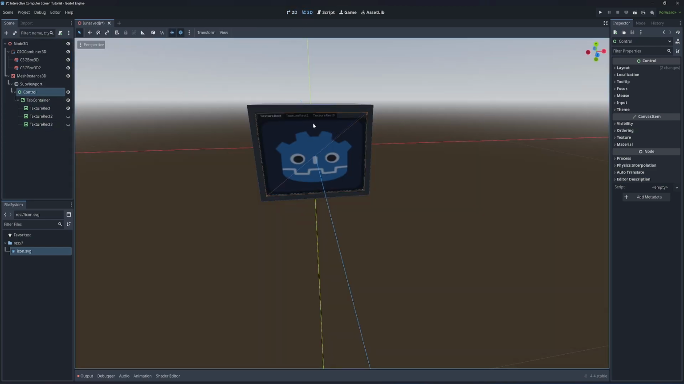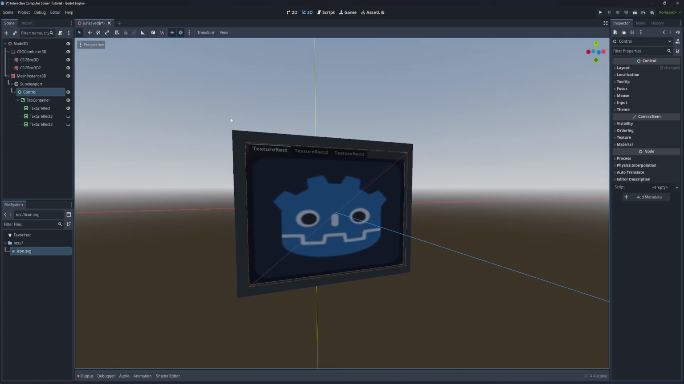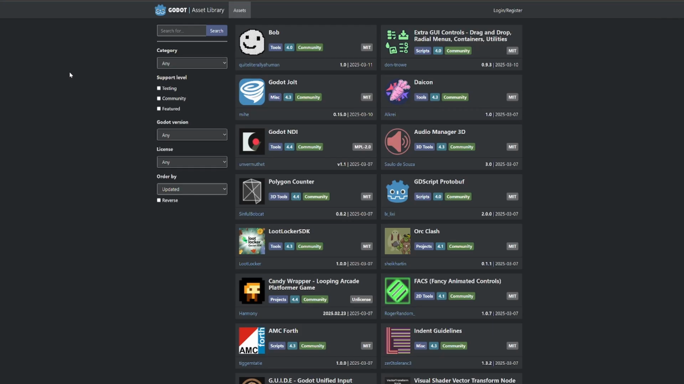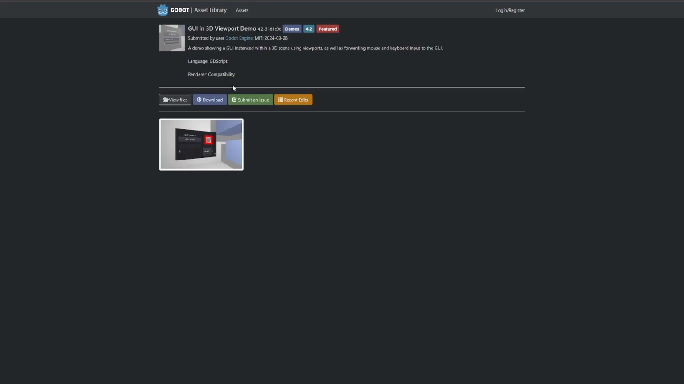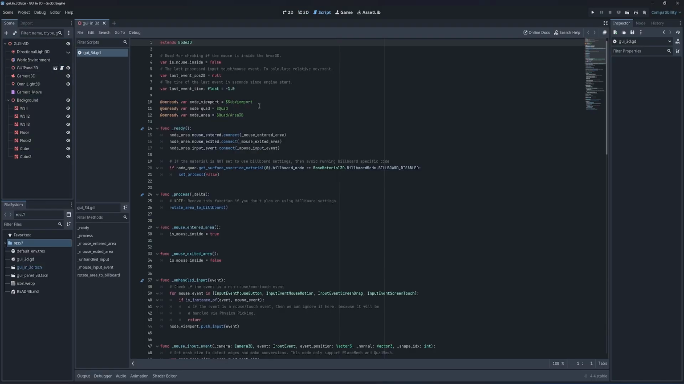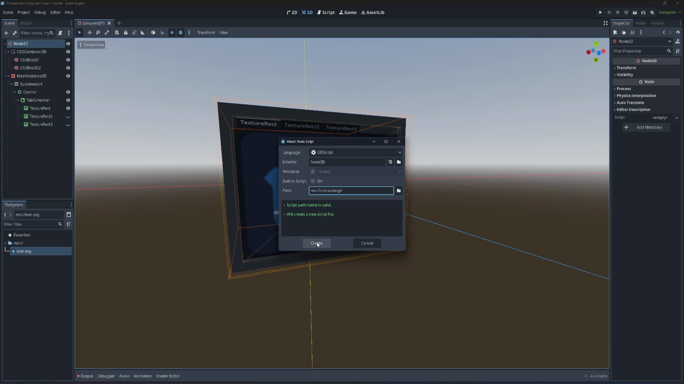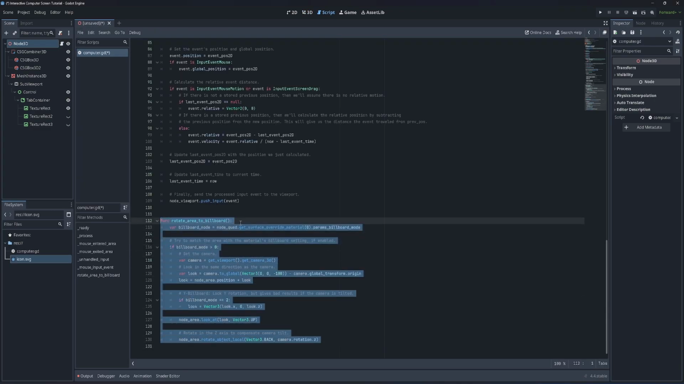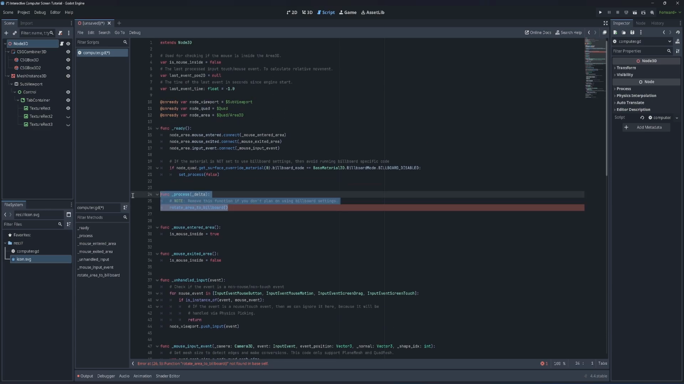So now how do we make this mesh texture interactable like a computer screen? Well, thankfully, there's a demo project in the asset library that's going to do the heavy lifting for us. Download this GUI and 3D viewport demo and import it into your Godot projects. Open that demo project, select the GUI 3D script, and we're going to copy and paste this into our project. Then we're just going to delete these three areas related to billboarding because we don't need that for our computer.